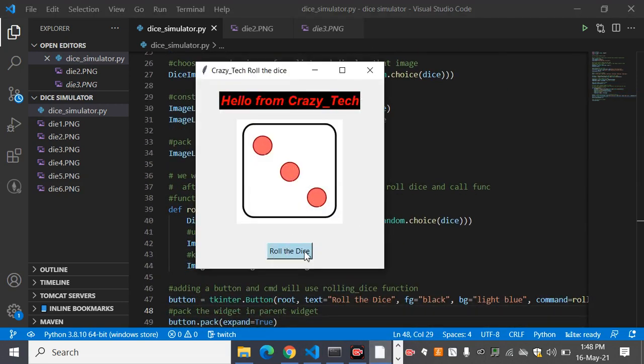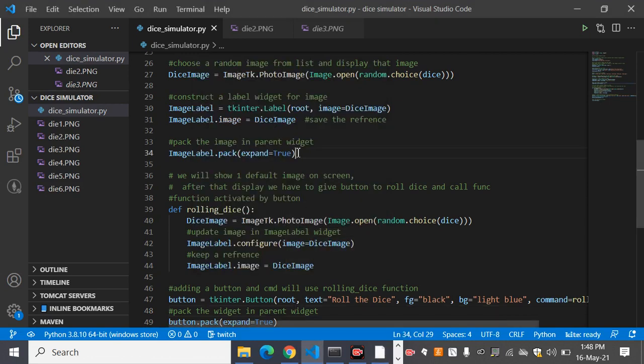We have to implement this button and provide this button a functionality. So the same code which we have used to place this default image, we will use in a function as the functionality we provide to the button. As the button clicks, we will run this function to simulate the dice and choose different random images from the list of 6 images. So dice_image is equal to ImageTk.PhotoImage, Image.open, random.choice. The same code we have repeated here.